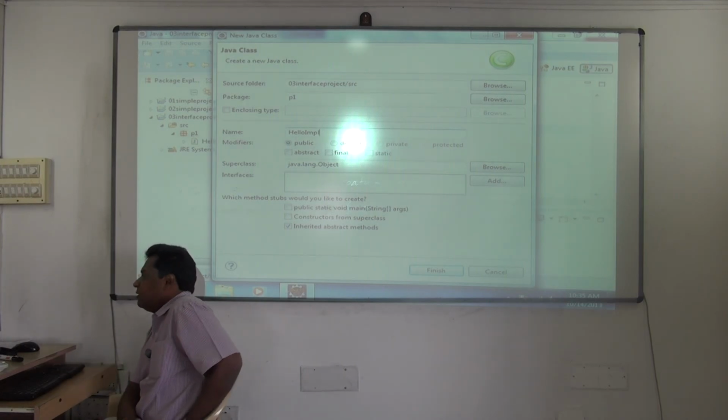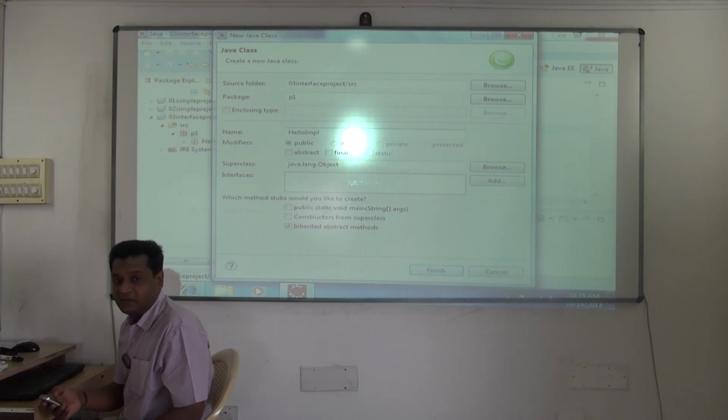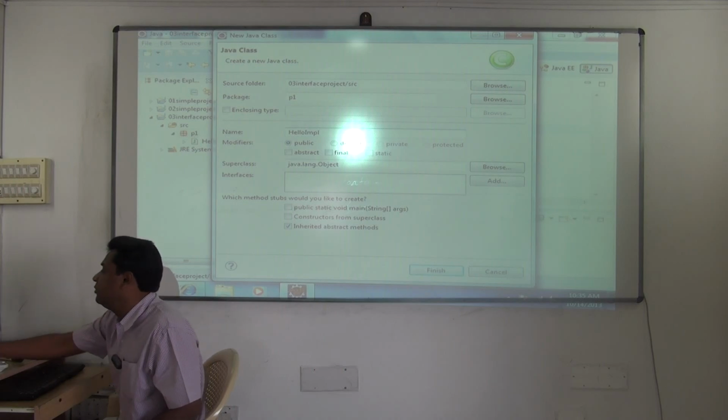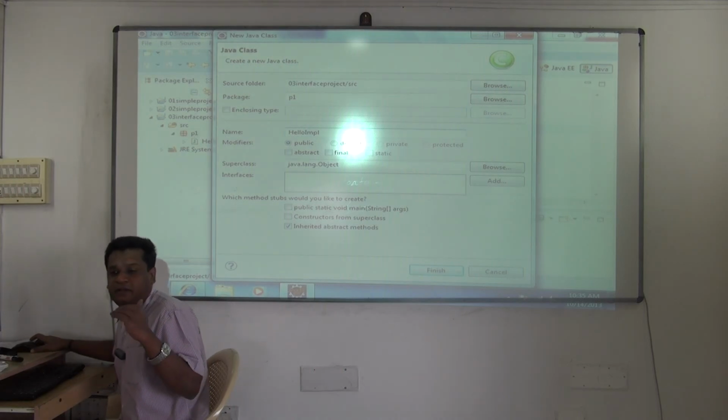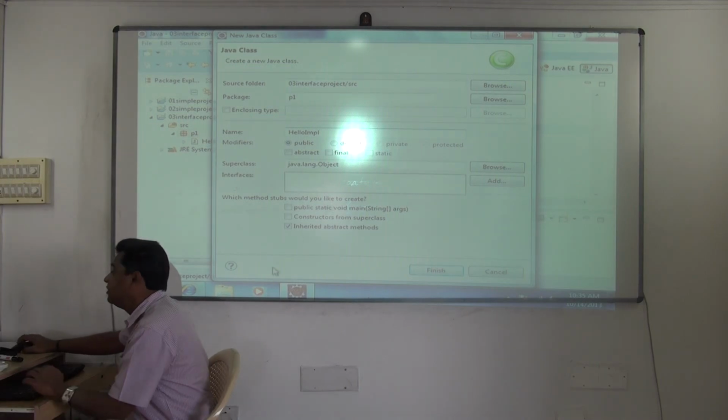You can give any name, but the convention we follow is that the suffix is always given. The name of the interface with the name of the class will be what? Any class which implements an interface will have the name of the interface plus Impl. So that is the name of the class now.